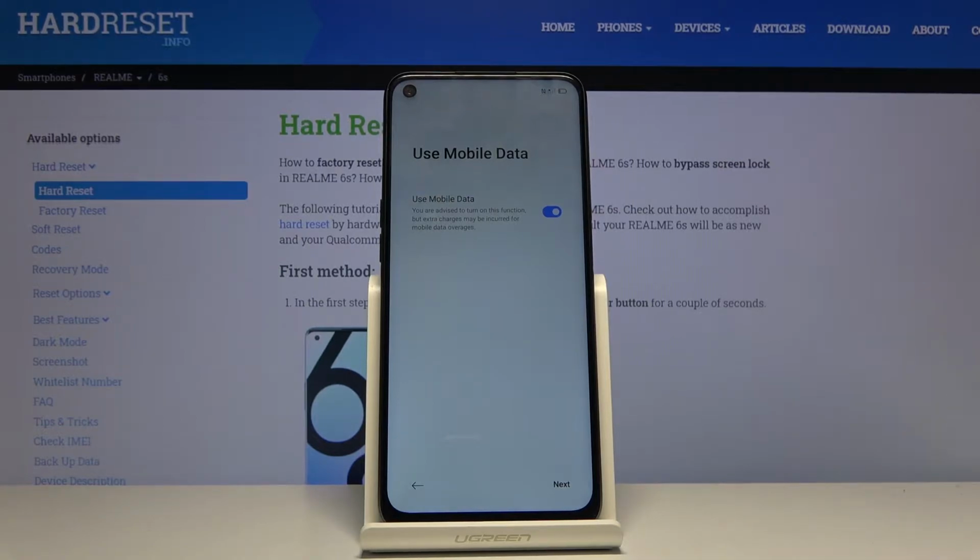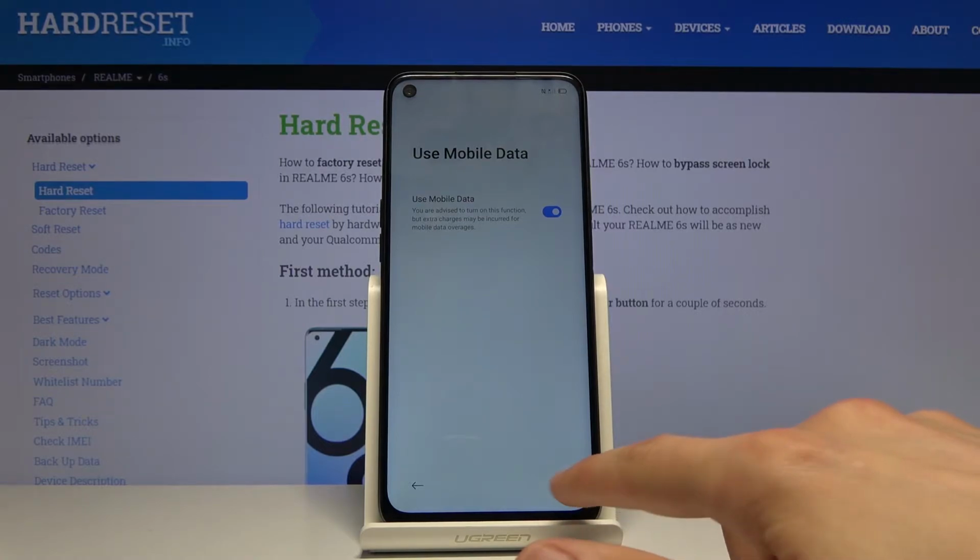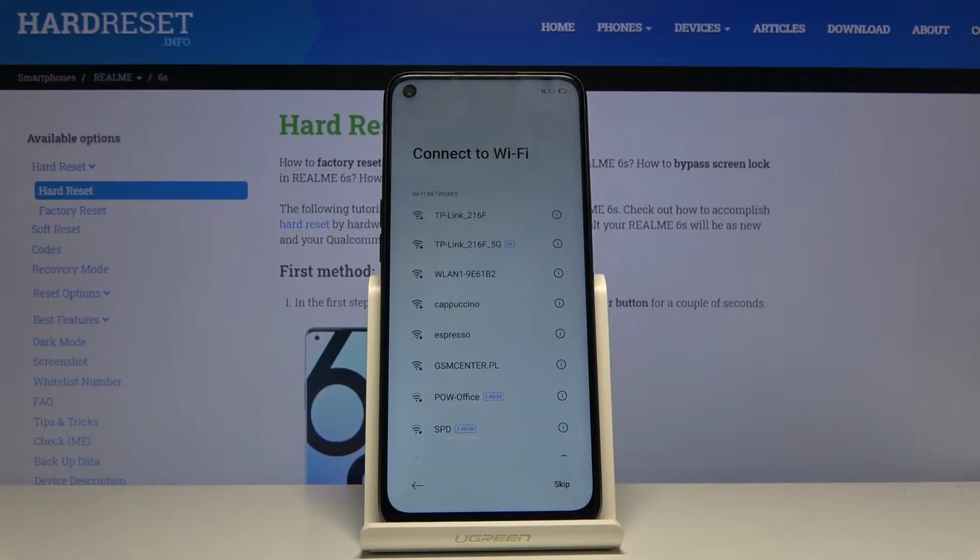Then you have use mobile data. So at this stage you can insert a SIM card, and this step is optional. You can do that right now, after the setup, or never, and the moment you decide to insert a SIM card, everything will work as if it was always there, so it doesn't really change much.